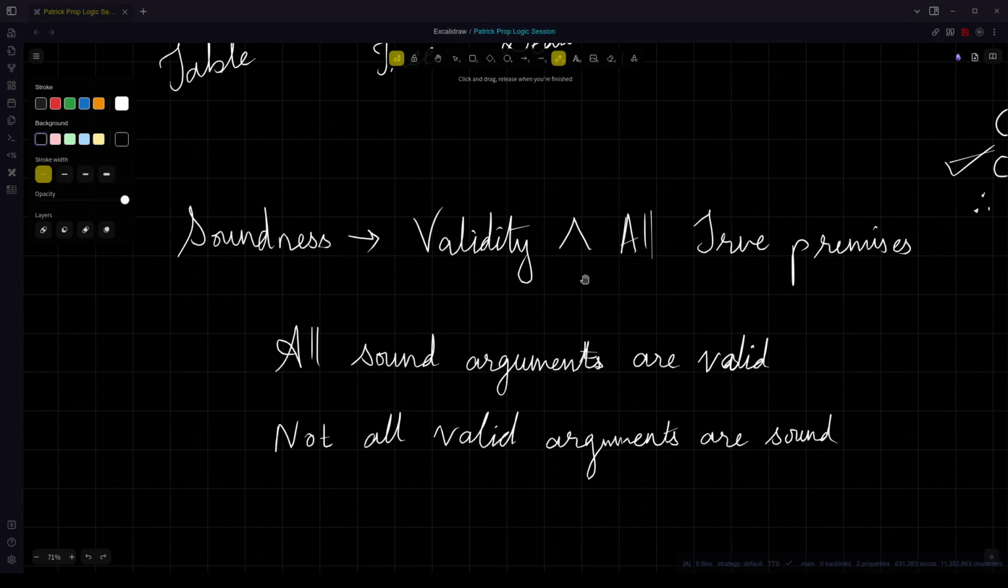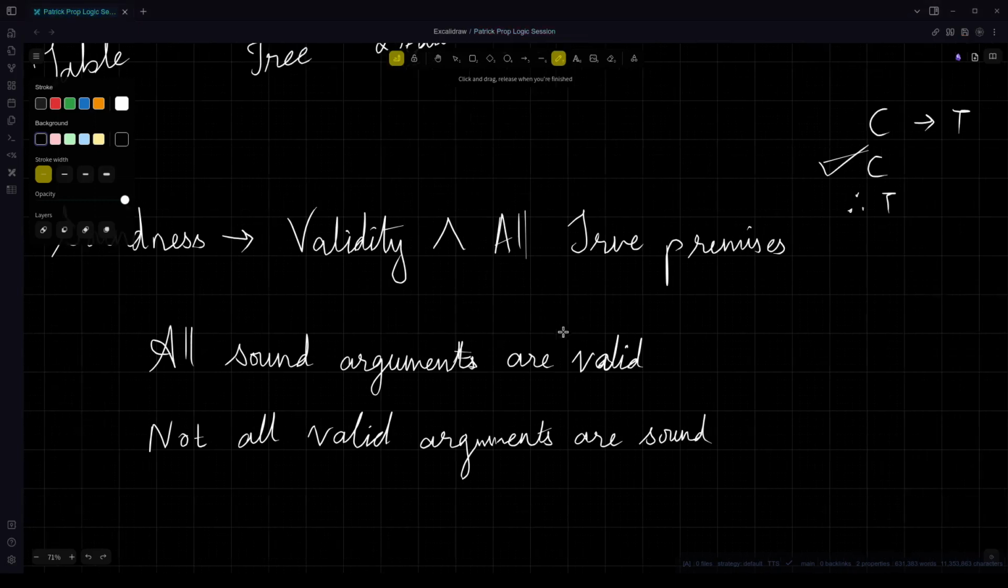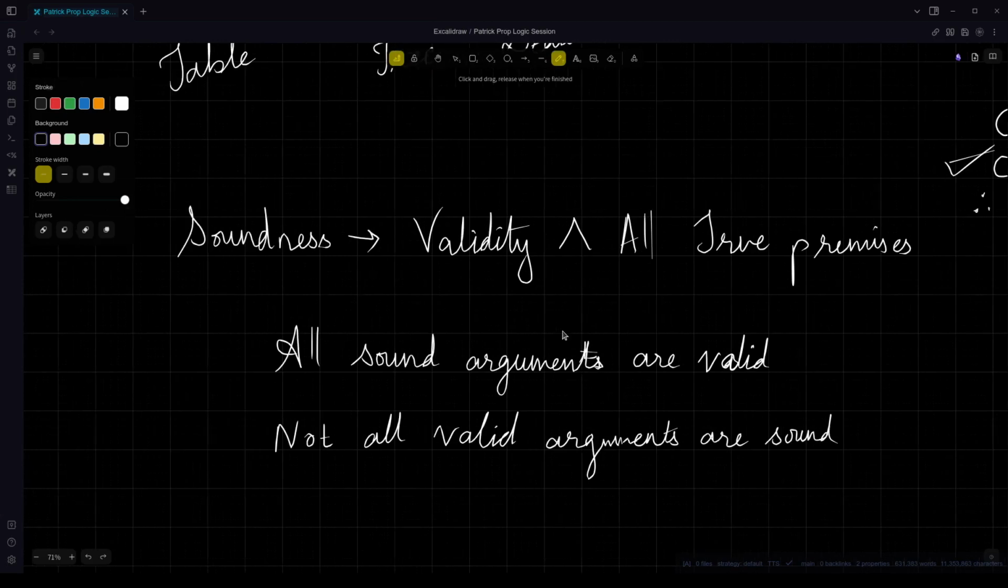So I guess that should be enough for today. And in the next session, we'll proceed to rules of inference. Great, that's what I had on the schedule.